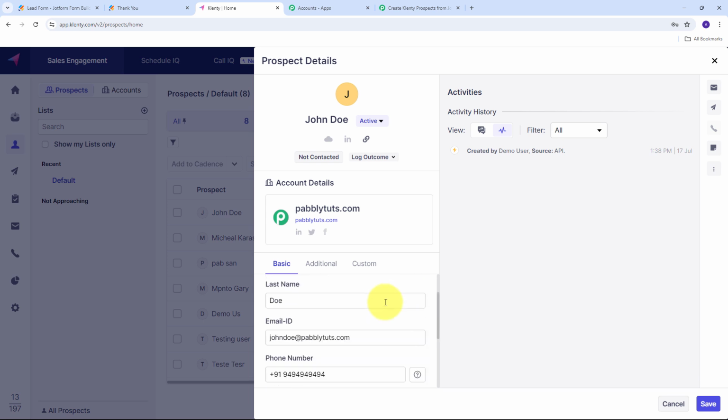So here we can see that by using all the detail of my form submission from Jotform, I have created a new prospect in Klenty. And now I have done this automatically by setting up this automation between Jotform and Klenty. Now as I'm going to receive a new form submission from Jotform, then automatically I'm going to add a new prospect in Klenty with all the detail of my form submission.